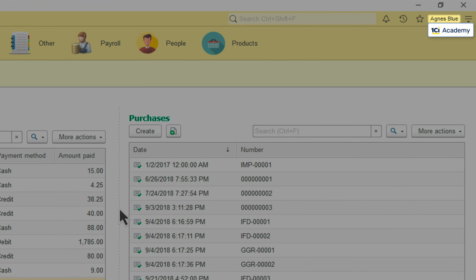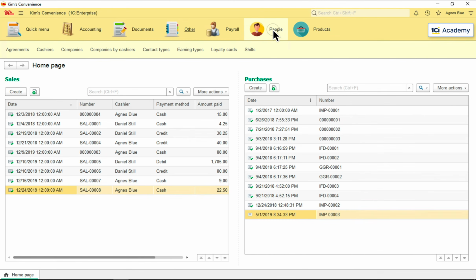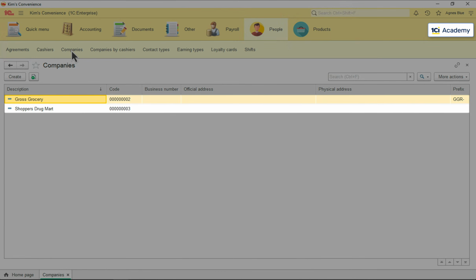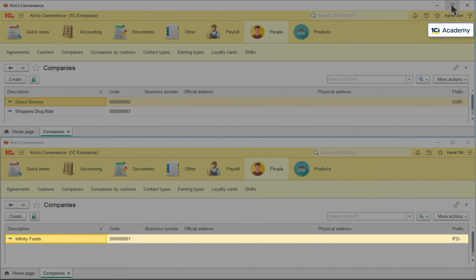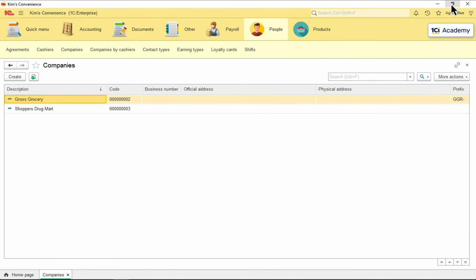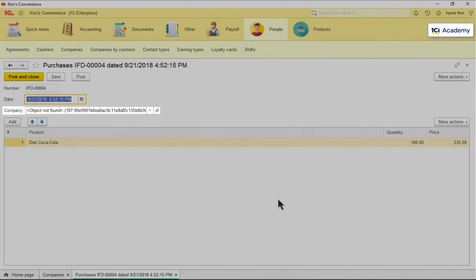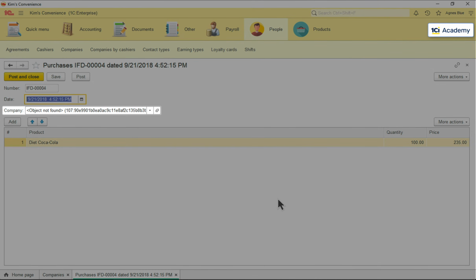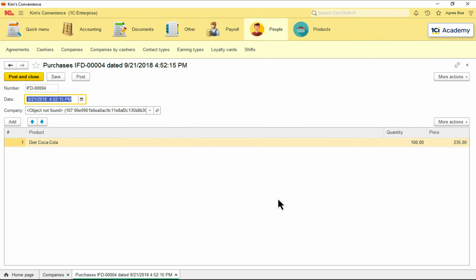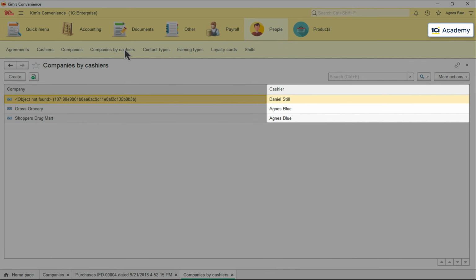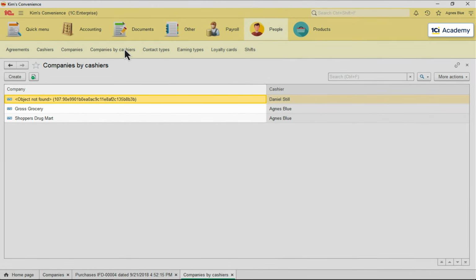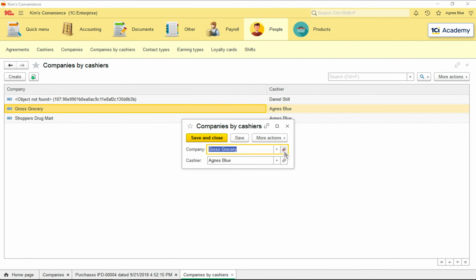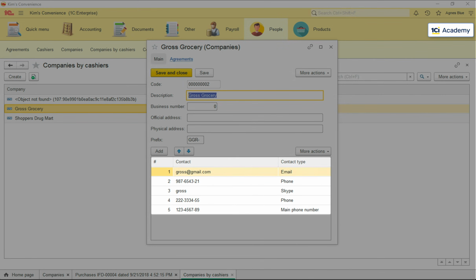Being logged in as Agnes, I see only Agnes's companies, while Danny sees only his companies, which is good, but not ideal. Because, for example, this is what Agnes will see instead of Infinity Foods, one of Danny's companies. Wouldn't it be so much nicer if cashiers could see names of all companies, regardless of what company belongs to whom, under the condition that the contacts are still hidden from competition, of course.